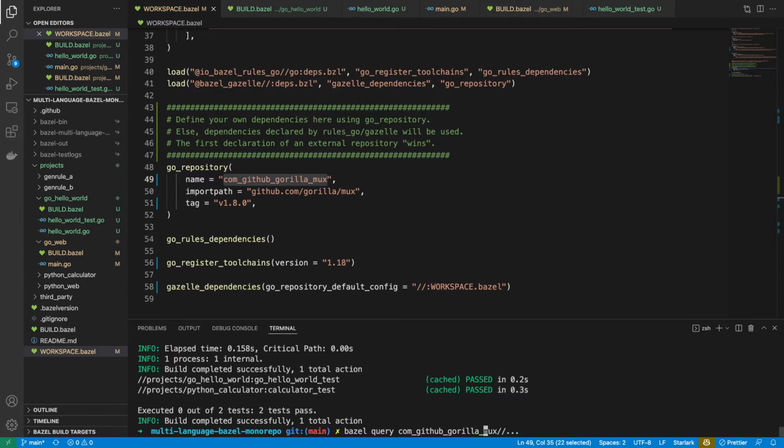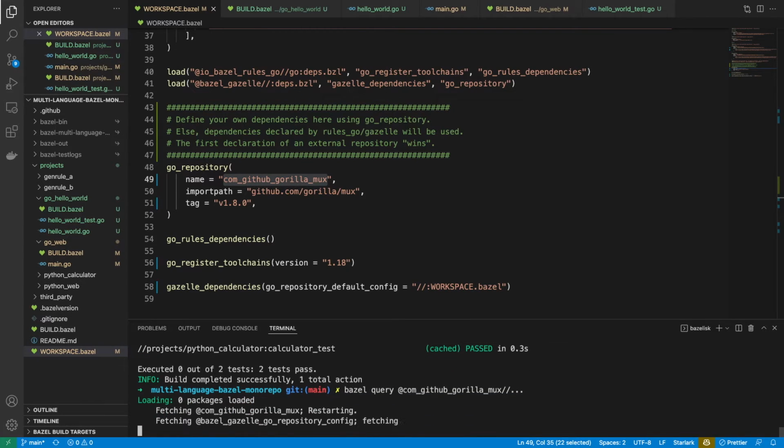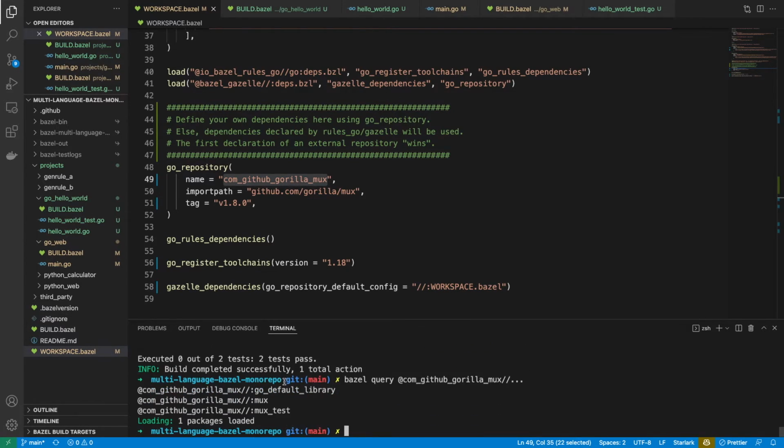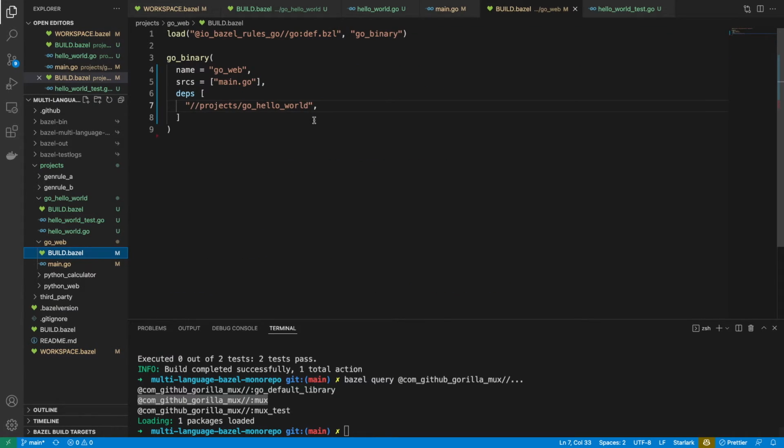So we've now defined this dependency, and we can actually do something like Bazel query, and we can query for all of the targets underneath this, and this will give us an idea of what we may need to use. So we can see we have Go default library, mux, and mux test. We're going to need to use mux, so if we copy that, we can paste this in as a dependency there. So I think that's all working.